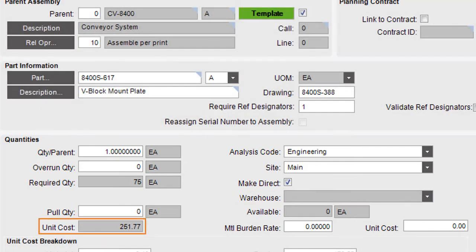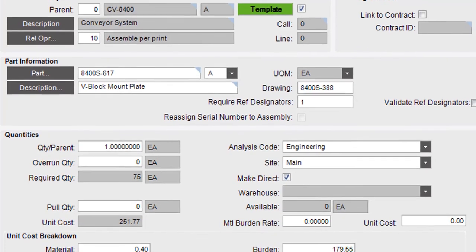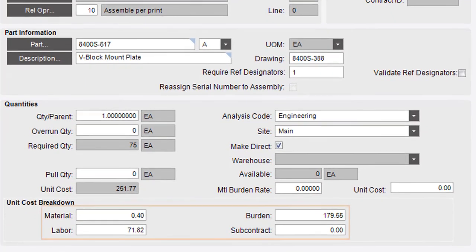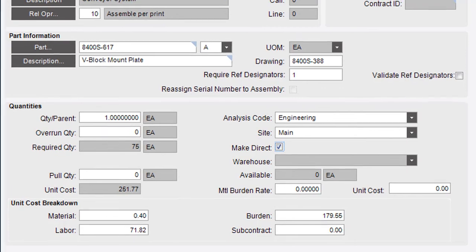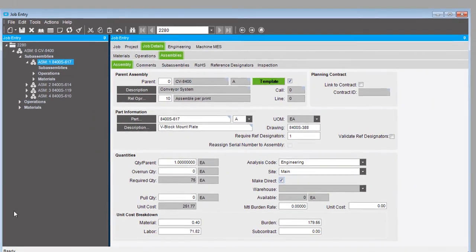The remaining fields show you the assembly's unit costs. Material burden calculates unallocated costs like import duties, freight, storage, or purchasing costs. Then the material, labor, burden, and subcontract unit costs display at the bottom of this sheet. Once you finish modifying the assembly, click Save.